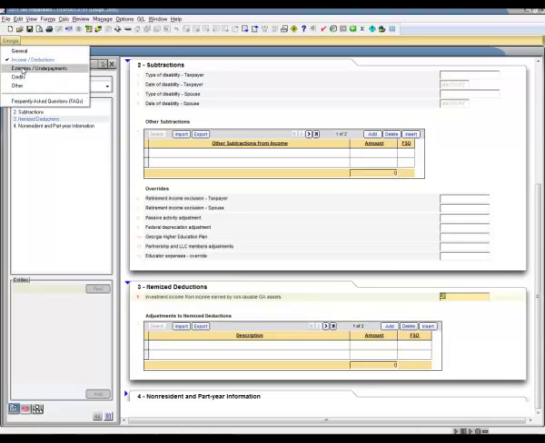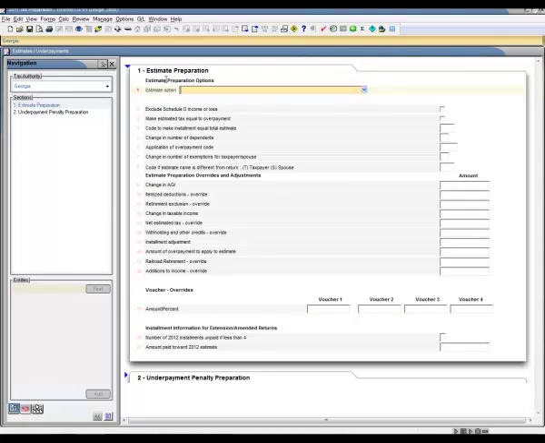Next, we'll go to estimates and underpayments. If you would like to prepare Georgia estimates, you would do that here. You start out by going to either prevent an estimate if you do not want estimate vouchers to appear, or mandatory estimates, and so on. We'll select prevent an estimate.